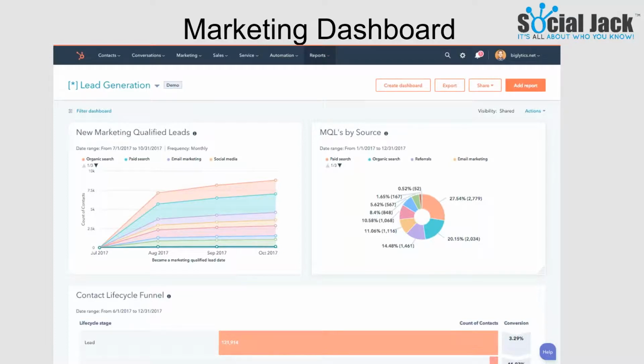Before we move on, I have a screen coming up that I want you to pay attention to. We're going to talk about integrations, and I want you to guess how many integrations HubSpot has right now when I display this screen. Ready? Go.